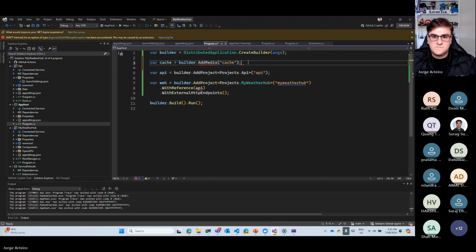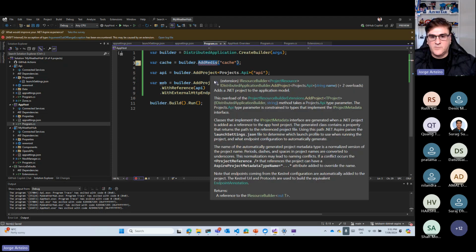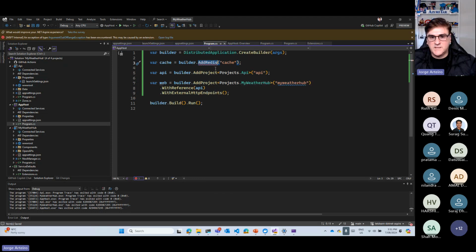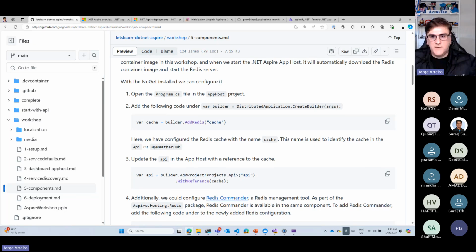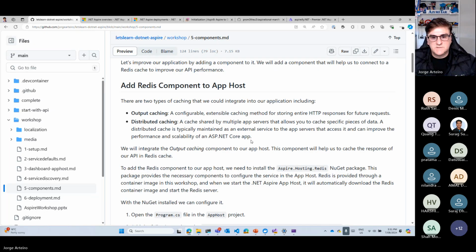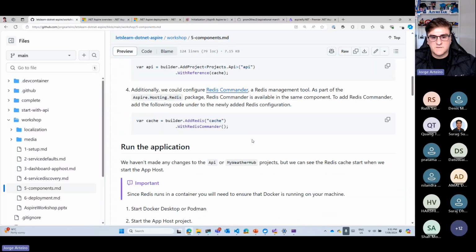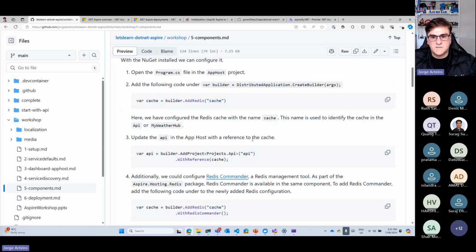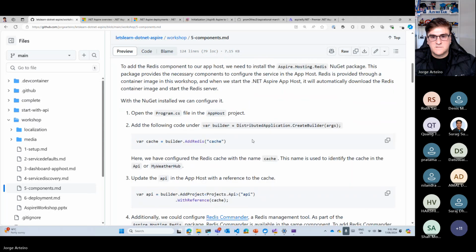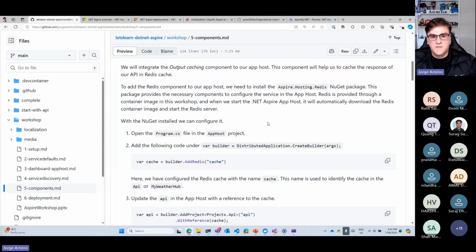Then what's going to happen? I don't have Redis cache. Why? Because the way they develop each one of those components is as a NuGet package. Then they're going to tell you to include this. To add the Redis component, you need to install this NuGet package here.